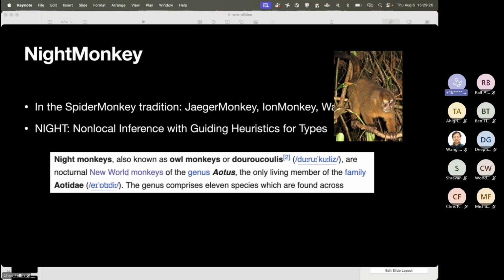There we go. This is a screenshot from Wikipedia. The Latin genus of a night monkey is Aotus. So it's an AOT compiler. That's super cool. It was made to be.